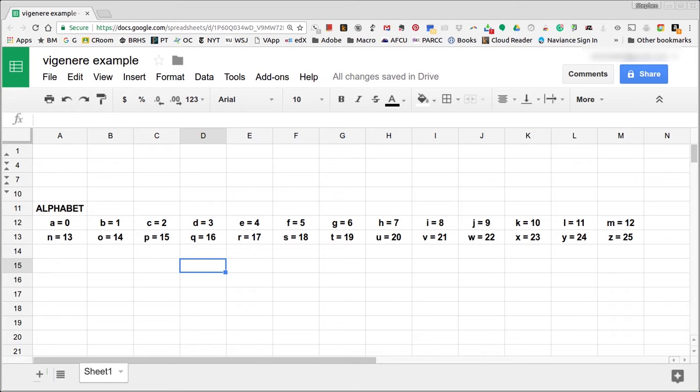For Vigenere, we're starting with our regular alphabet. For this example, I'm just going to use lowercase letters, although our problem actually requires us to handle lowercase and uppercase. To start with, we take our alphabet, letters A through Z, and we give them an index number from 0 to 25, A being 0, Z being 25. So our table of alphabetic indexes is right here.